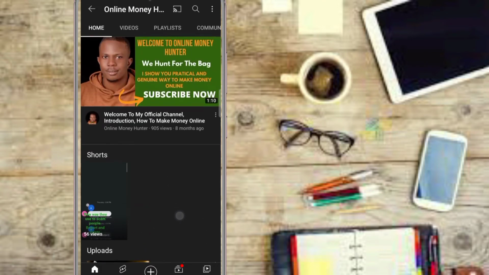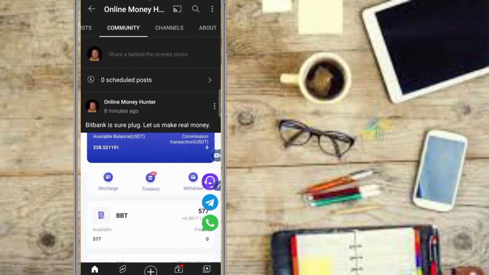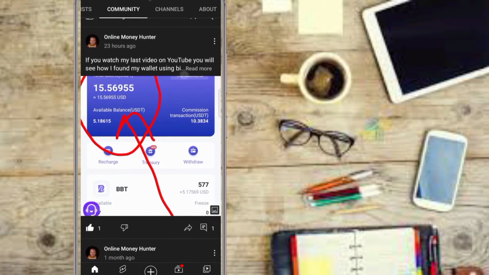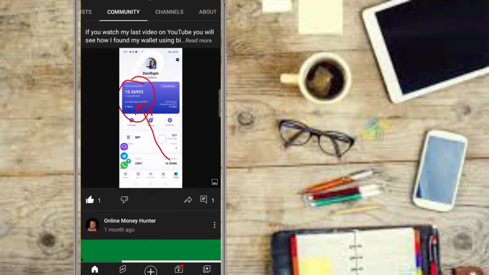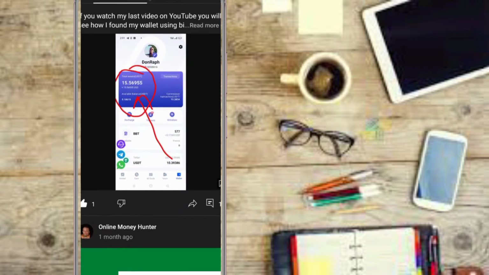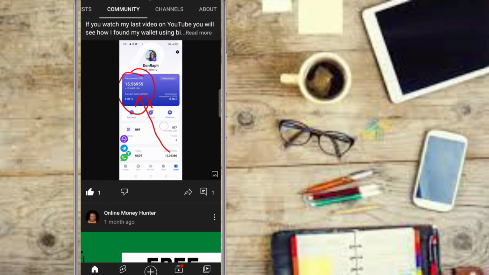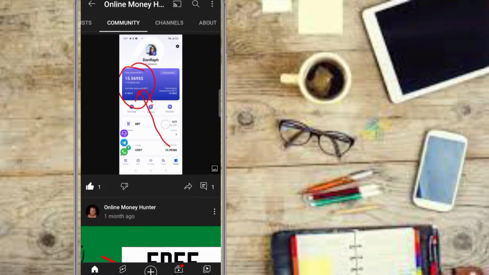So what I want to show you right now is how I have been making money. If you come to my community tab here, just go and watch it. You will see where I started with just $10. This is me, this is my real account. Can you see that I have 15.50 something USDT? This is real money.